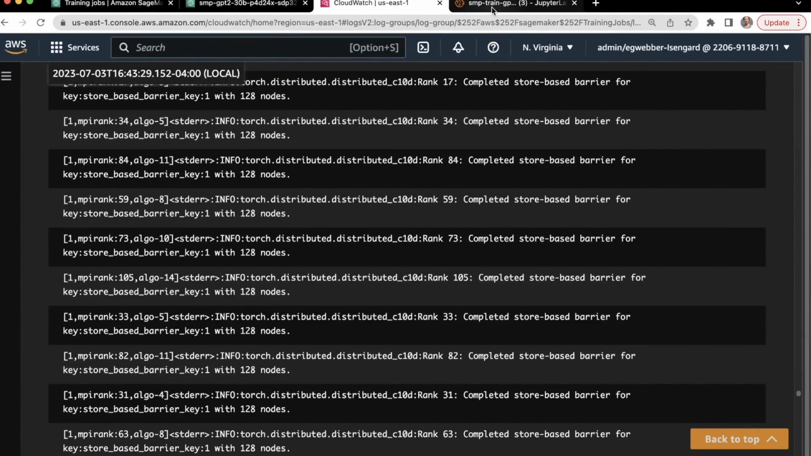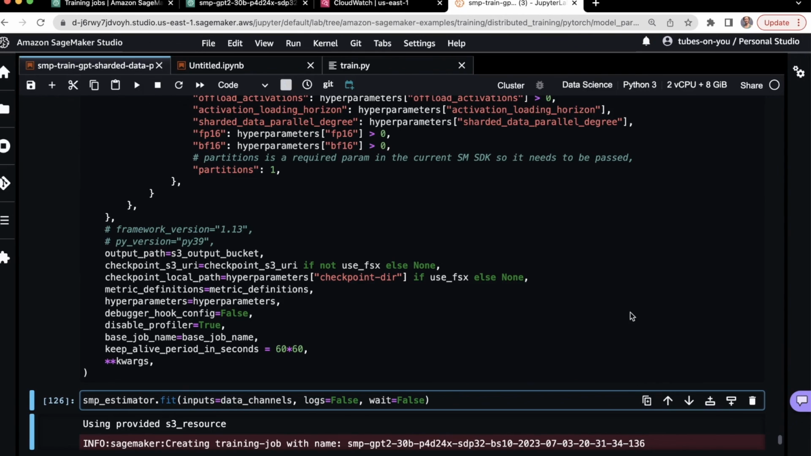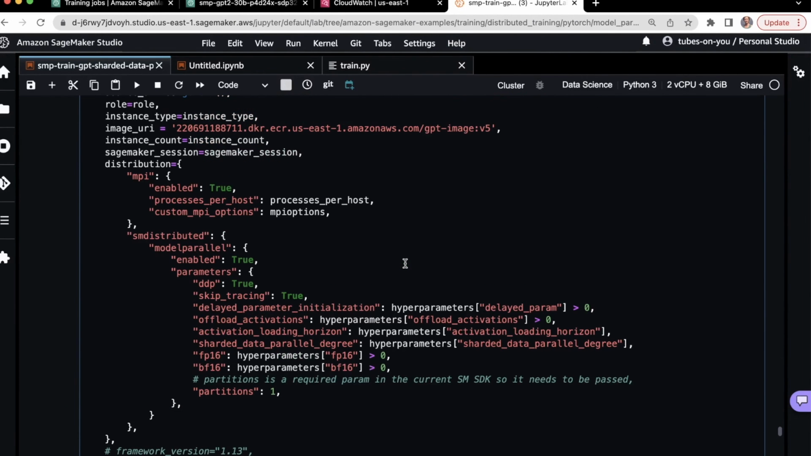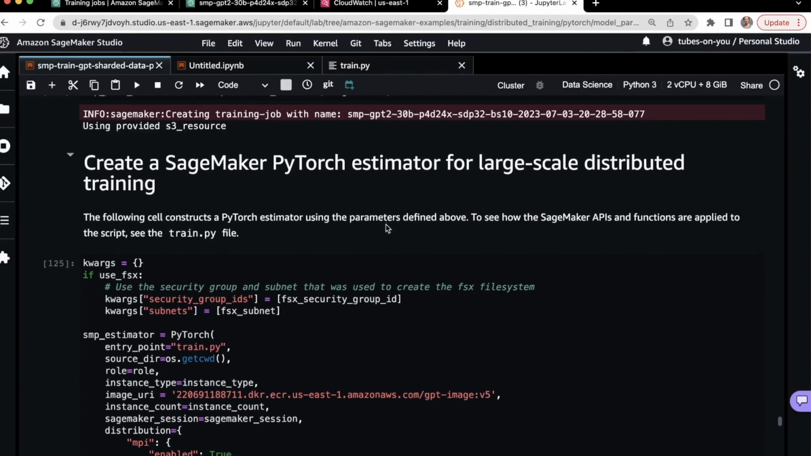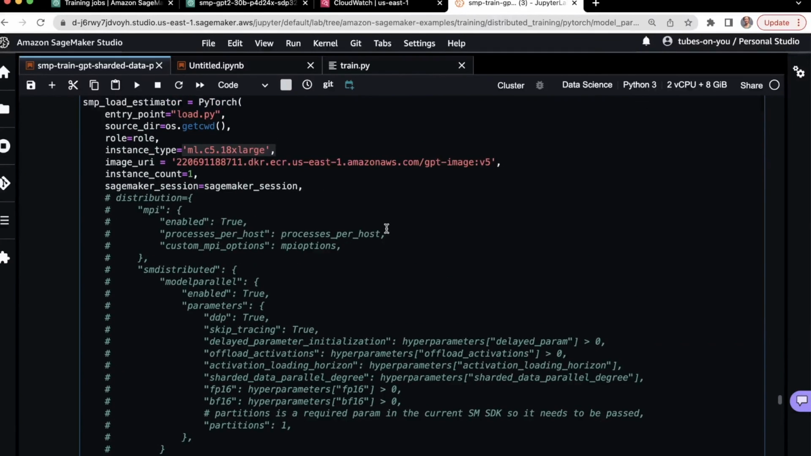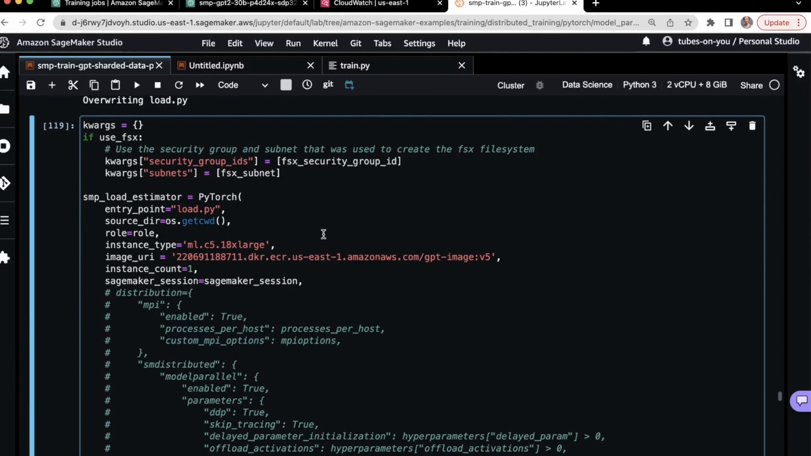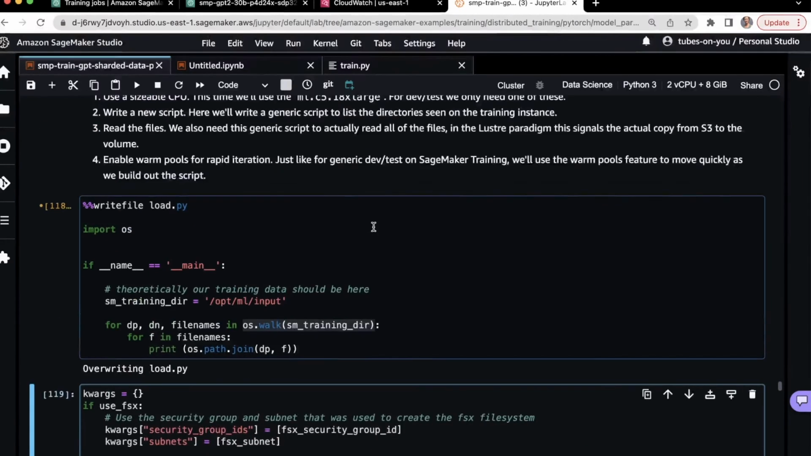And so in this notebook, we learned how to configure FSx for Lustre. We learned how to train on FSx for Lustre. And we also learned how to troubleshoot, because as long as you can troubleshoot, you can do anything, but if you can't troubleshoot, you're sort of stuck.